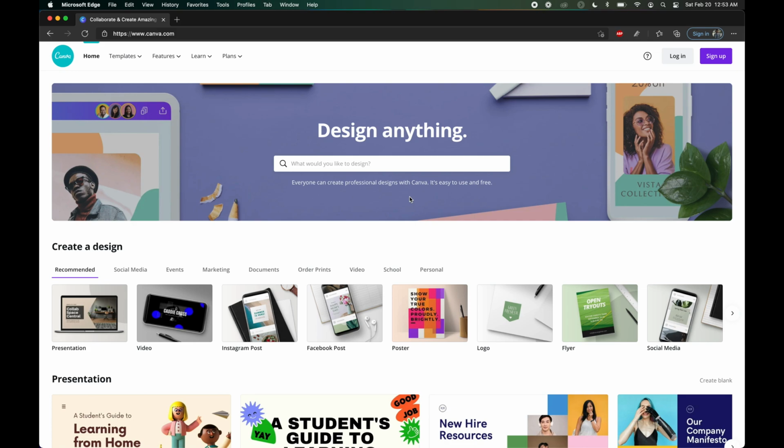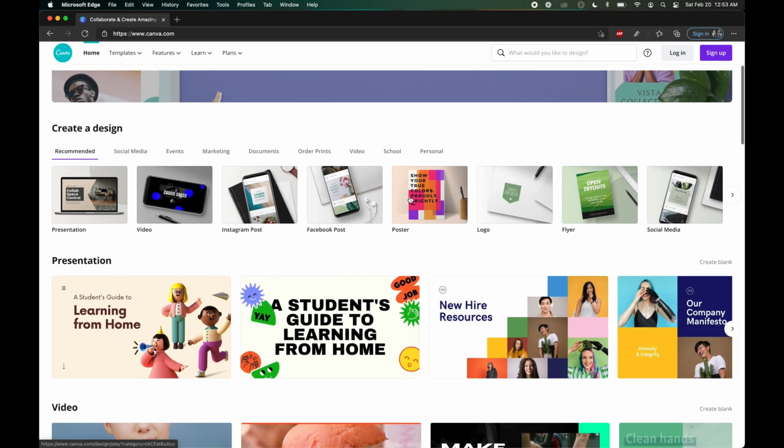Hi everybody! We're going to be learning how to set up your account for Canva for Education today. Canva is a great tool for infographics and other media content that you can make.